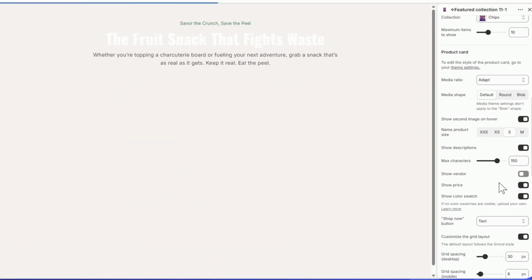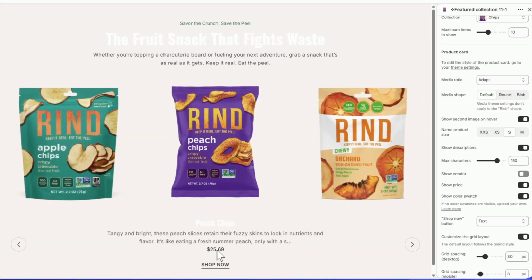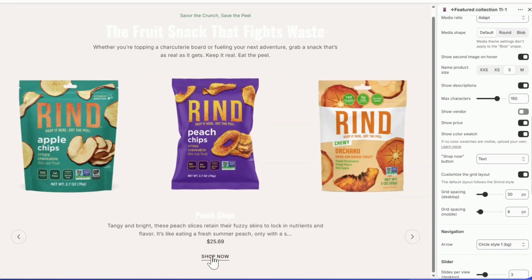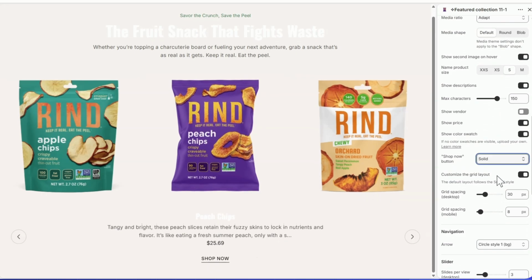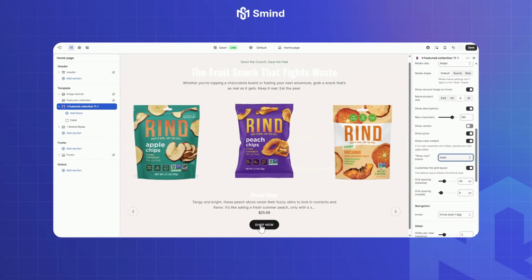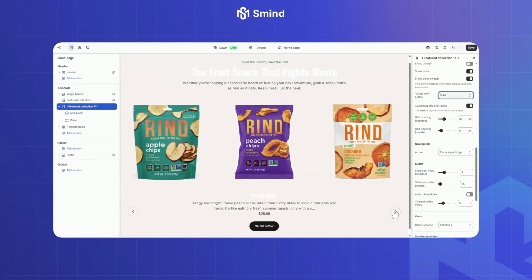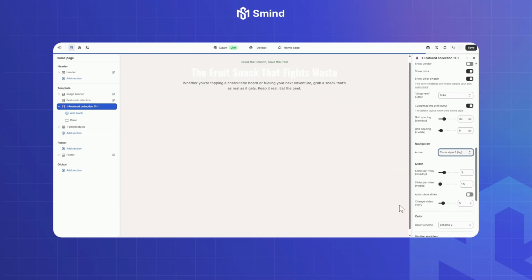Below the product card is the button right here, where you can change the style of this button to solid, outline, or text. Next, we're going to change the style of the navigation arrows and select the style with a background because it's easy to find but doesn't distract from your images.